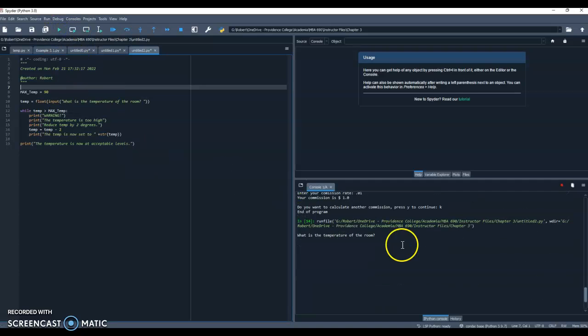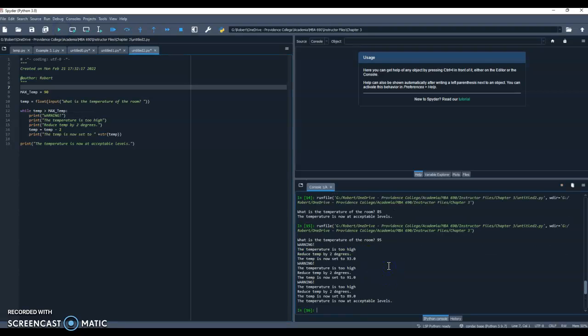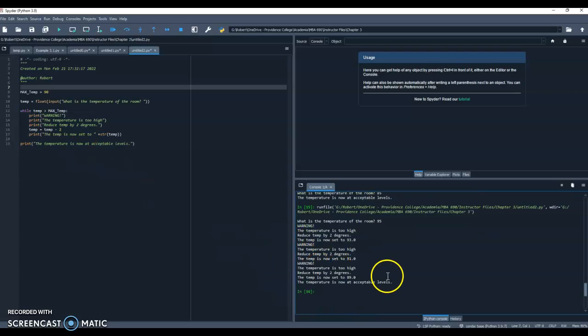So let's run this one. So let's say the temperature, let's just start out at 85. Temperature is now at acceptable levels. Great. Let's run it again, and let's run it at 95. And we can see it flew by. The temperature is too high, reduced it by 2, 93, reduced 91. 91 is still above max temp, so it did it again, got it to 89. It's now at acceptable levels.